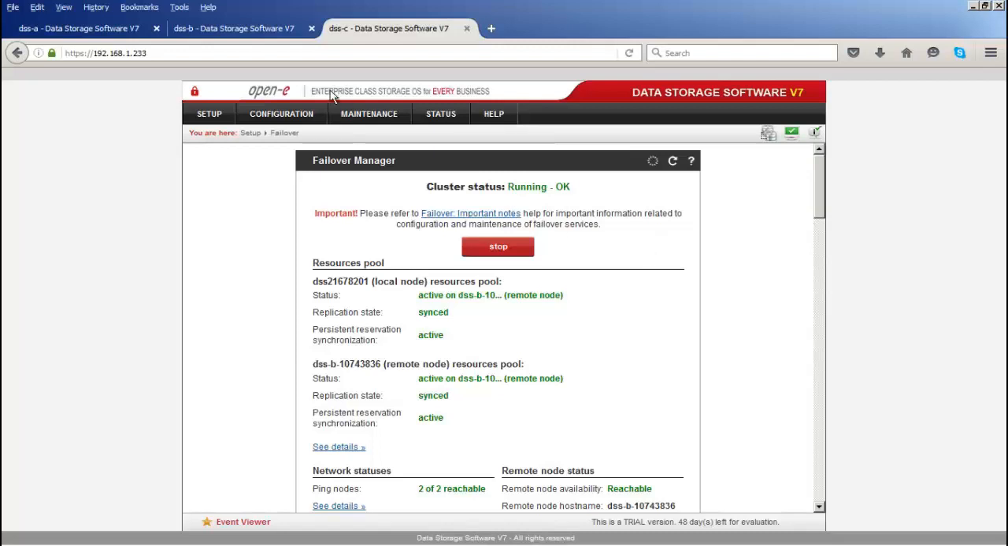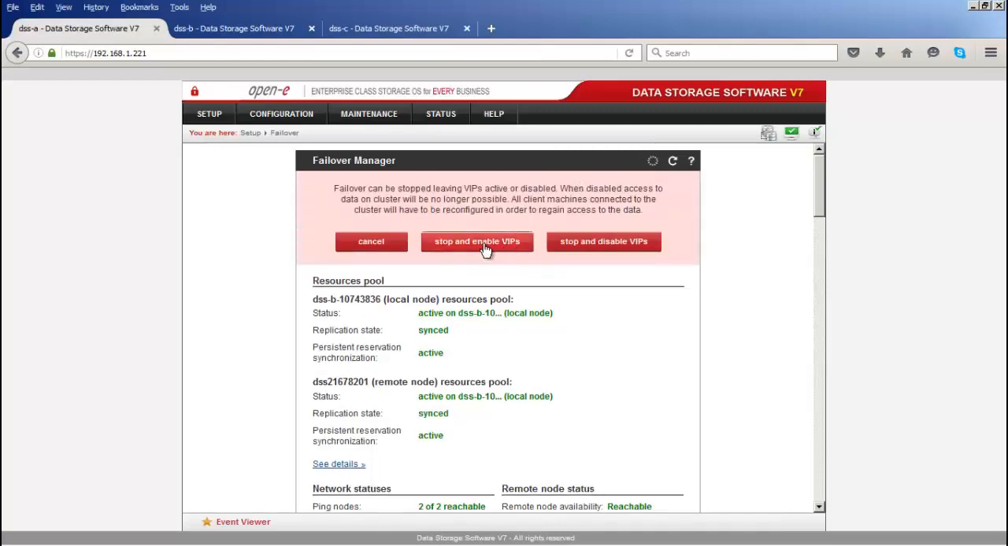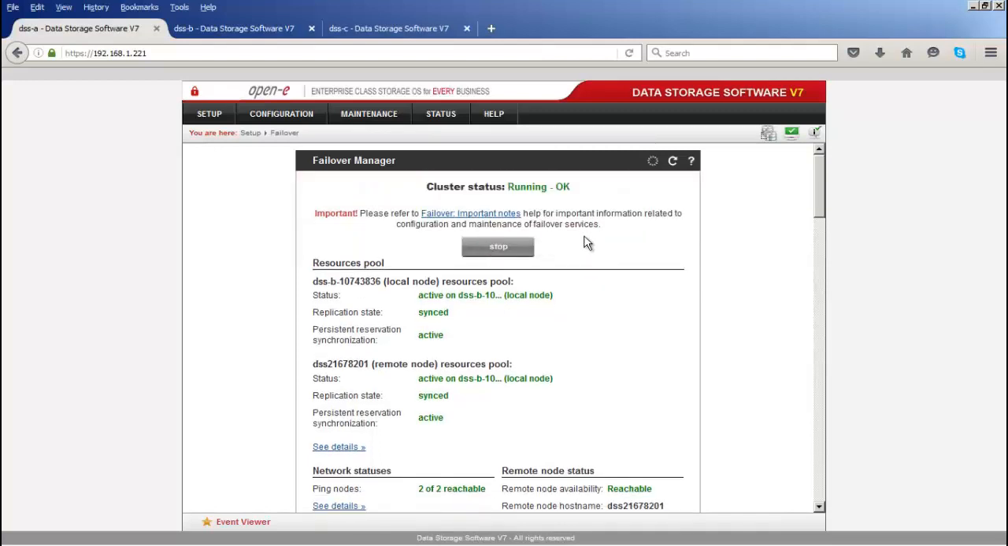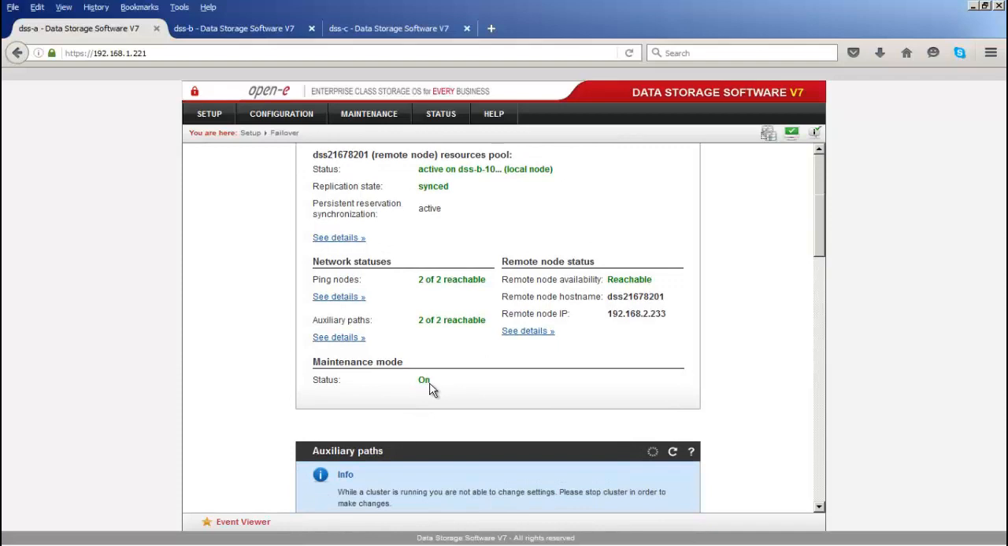You could stop the cluster again, and you can reconfigure and just make sure that the status is enabled. So here I'm stopping the cluster again, and my virtual IP addresses are still connected, and thus you can make changes. Just remember to enable maintenance mode to the on position and you'll be fine.